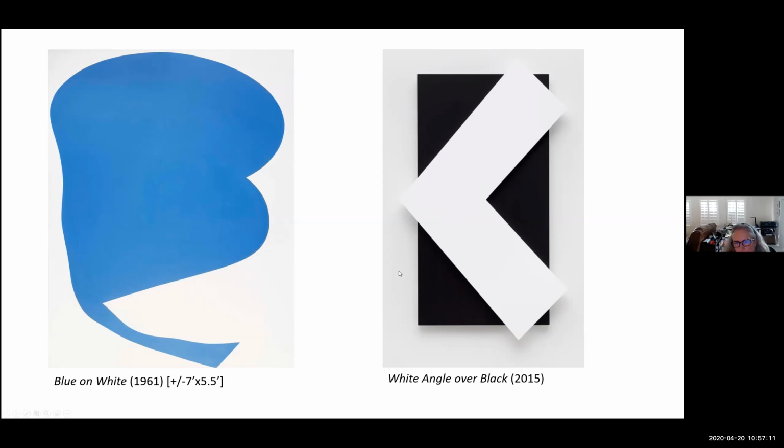And on the right here, we have this white angle over black. So we have actually two pieces. We have a black canvas and a white canvas. The black canvas is raised out from the wall, and then the white canvas is placed on the black canvas and is raised forward. So again, we have an object. It's not just a flat painting, it is a created object.